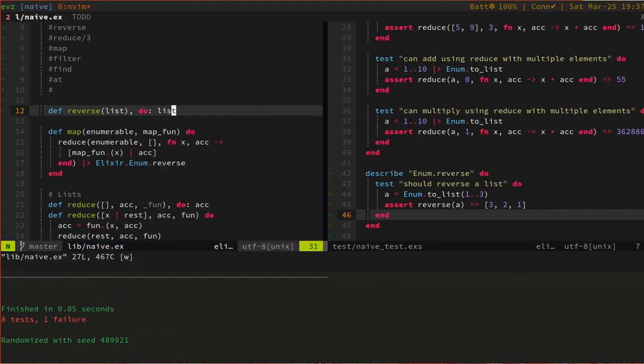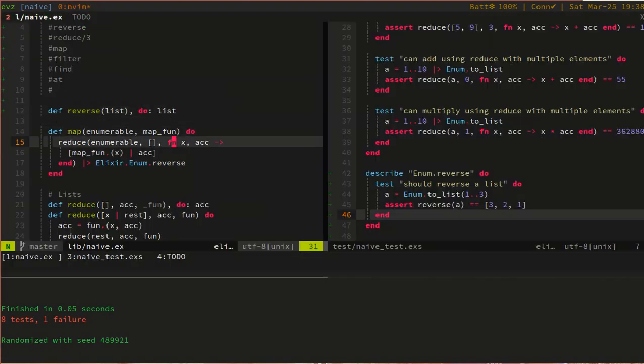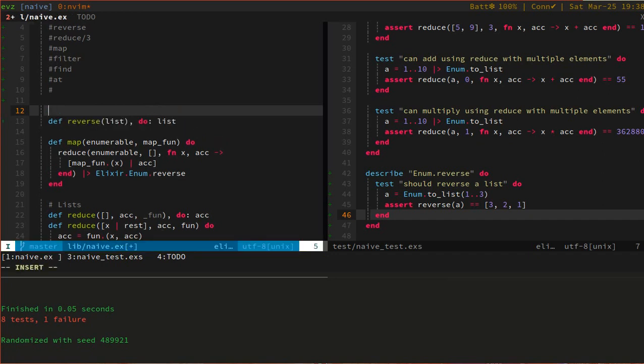Right? Okay. So now if you look at the failing test, it says it's not in the right order, which is good, right? So before we write this, we need to understand how lists are built in Elixir.